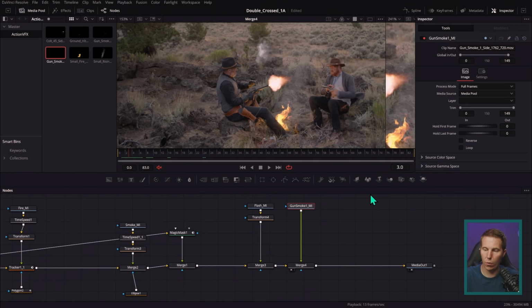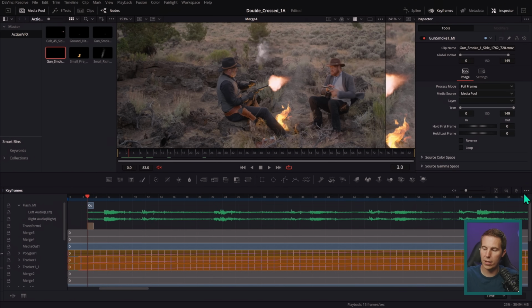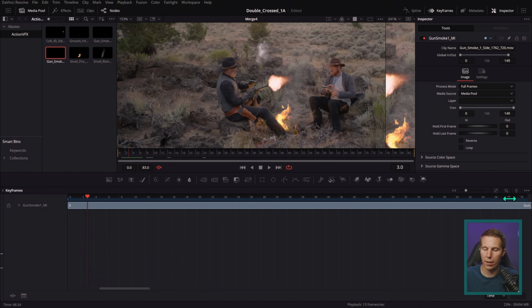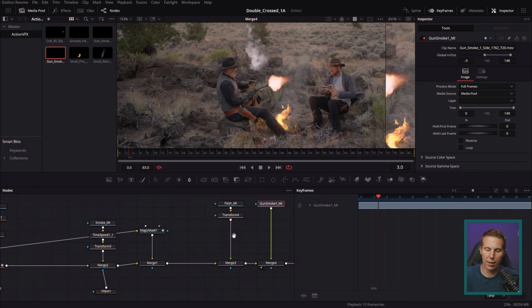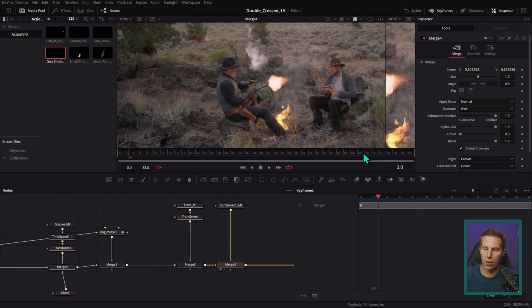So what I like to do with my keyframes panel is these 3 dots here. Click on these 3 dots and go to show only selected tools. And that's going to clean everything up a little bit. Very nice. So it's only going to show us what we have selected. And I can move this back and forth to figure out exactly where I want this to be, something like that. Again, I'm going to set this merge apply mode to screen.